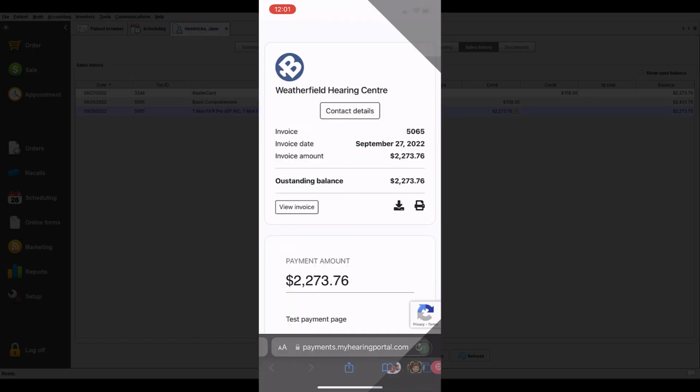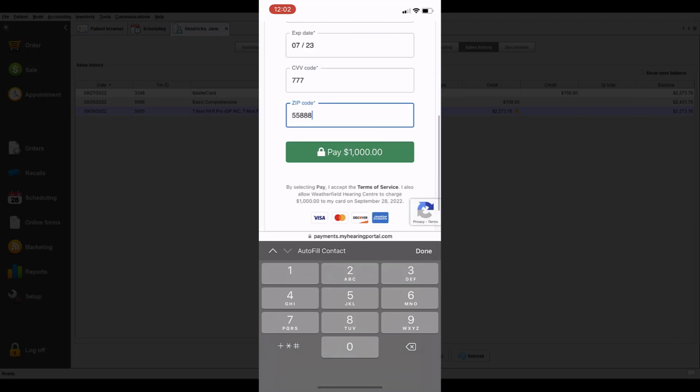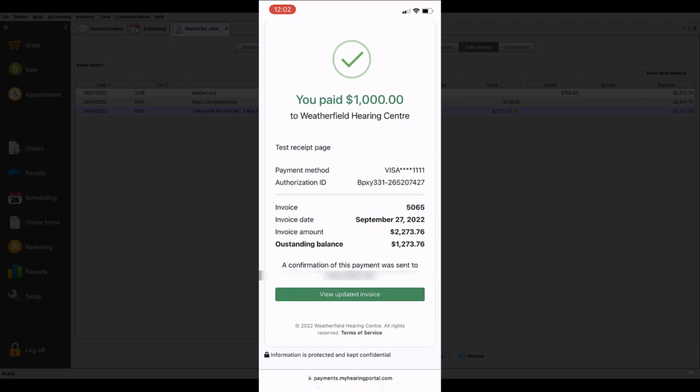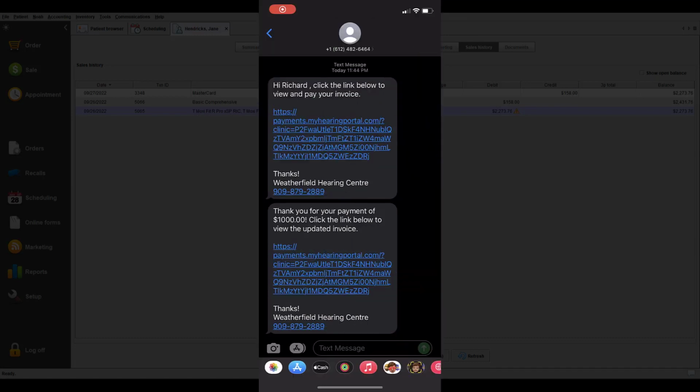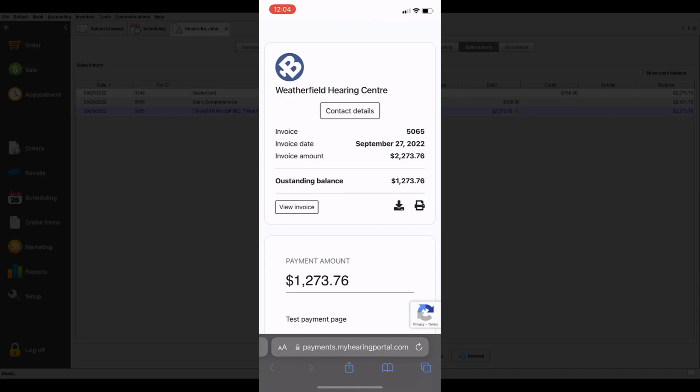Upon clicking the link in the text, the patient is taken to a super user-friendly page branded with your logo and clinic information where they can adjust the payment amount, enter credit card information, and pay their bills 24/7. Once the patient submits payment, they'll receive a confirmation on the screen. They'll receive a confirmation text, and they can optionally view an updated invoice.